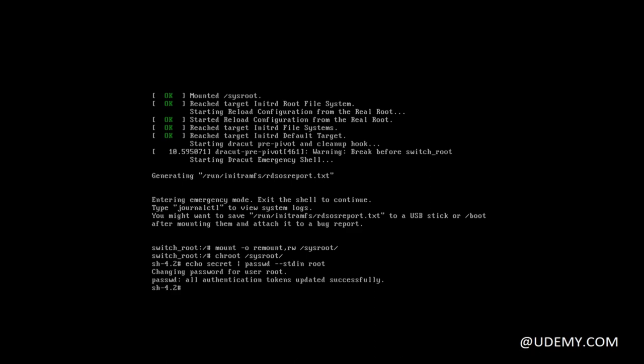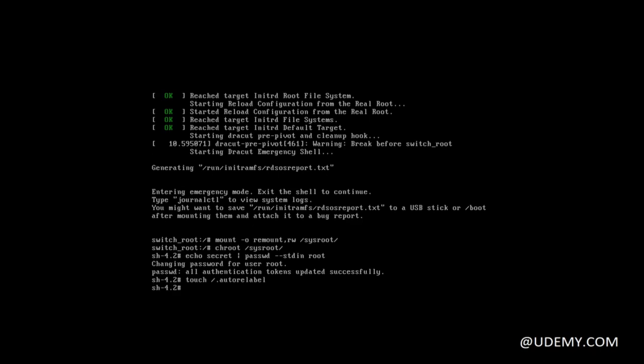But we also need to tell SELinux that it needs to do an automatic relabeling. Because we are so early in the boot procedure, SELinux is not completely functional. And if you don't touch the .autorelabel file, your changes will get lost.